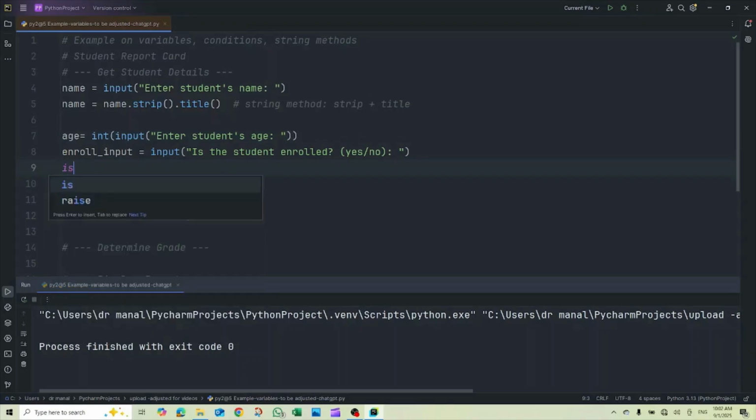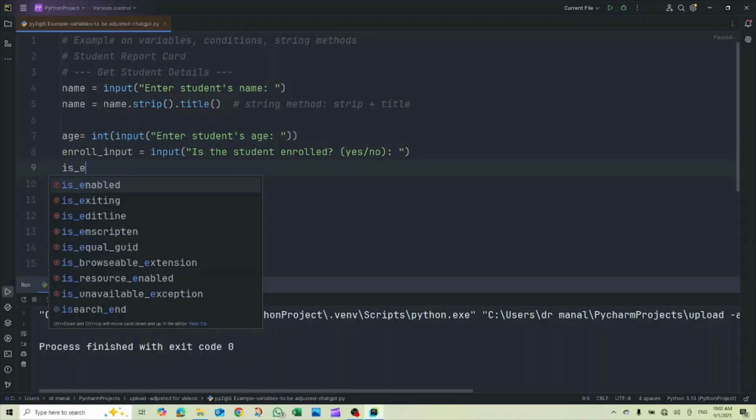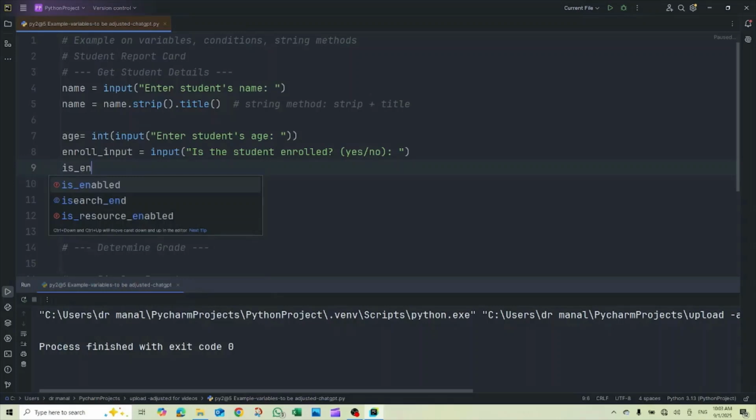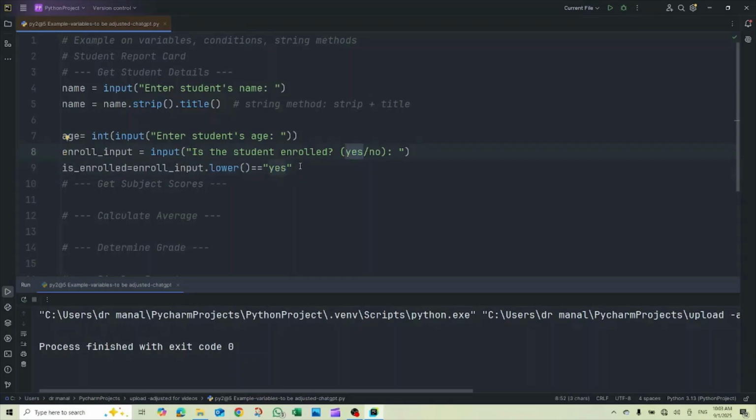Let's have another variable for a change. Is enrolled equals the variable we have, recognized as a string by the program, dot lower. Have our brackets and equivalent to say yes. Whatever you input here, is enrolled is now cast as a Boolean.